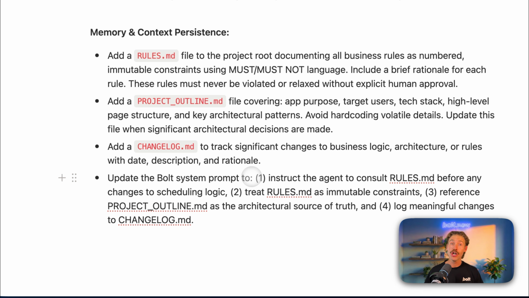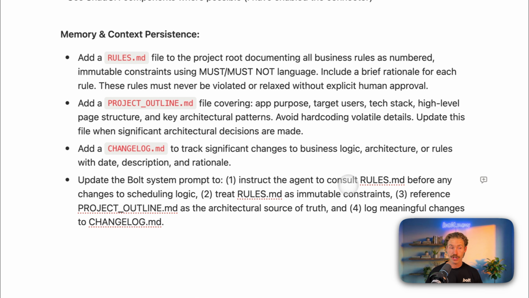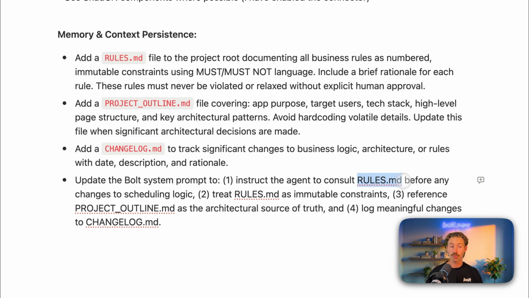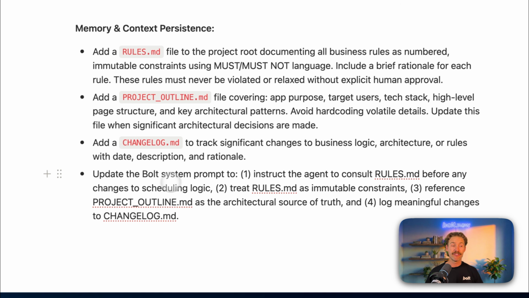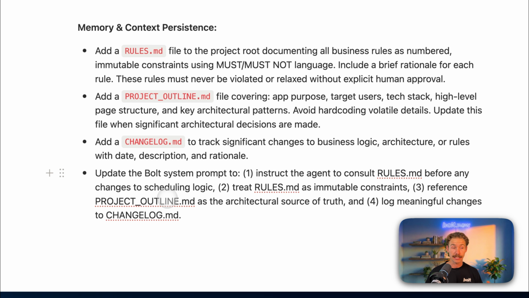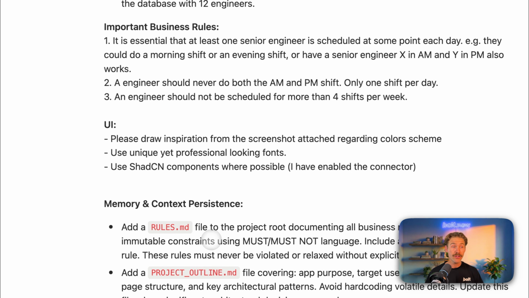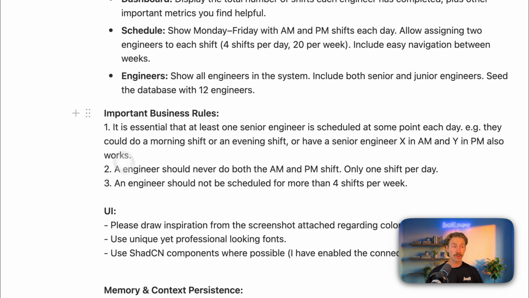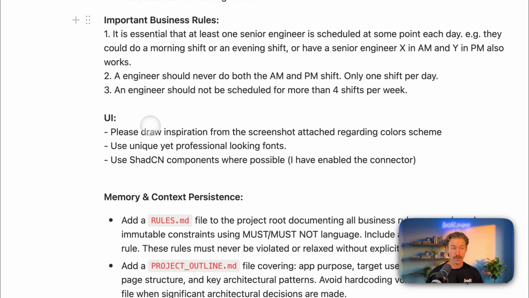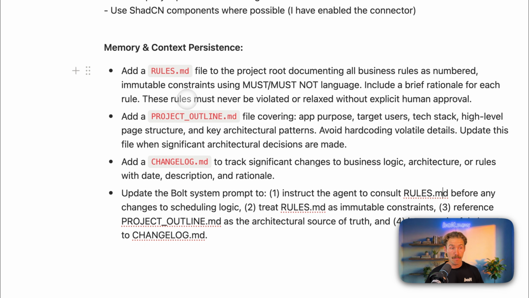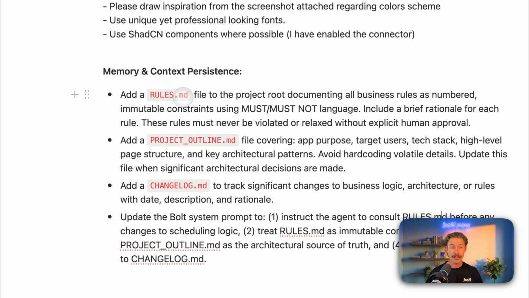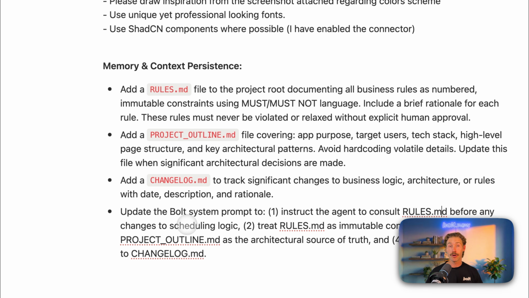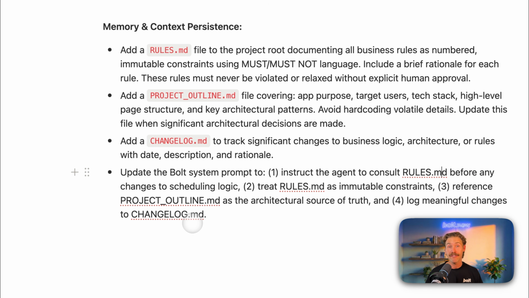Here comes the third and crucial part of this. We want to update the Bolt system prompt to instruct the agents to consult this rules Markdown file before any changes to scheduling logic. So going over those again, the first thing we've done is we've articulated the business rules. Secondly, we want it to remember this by creating a Markdown document. And then third, we want the Bolt system prompt to make reference to this Markdown document with every command.